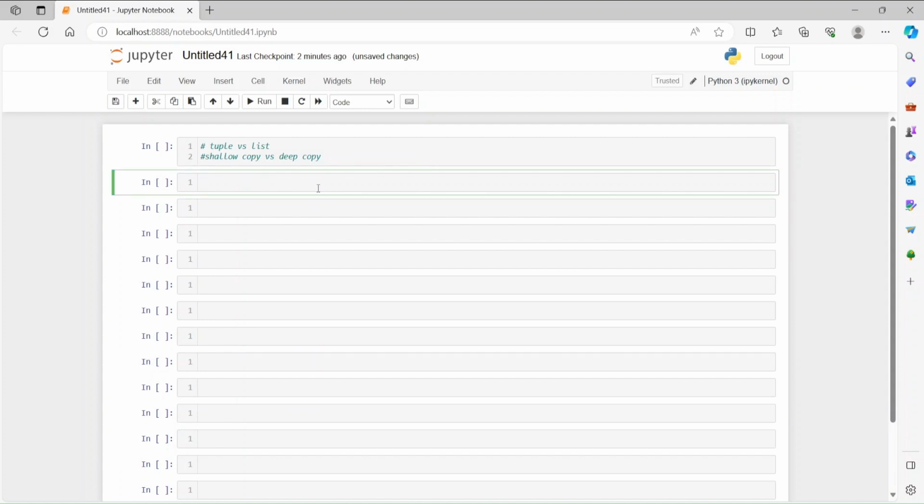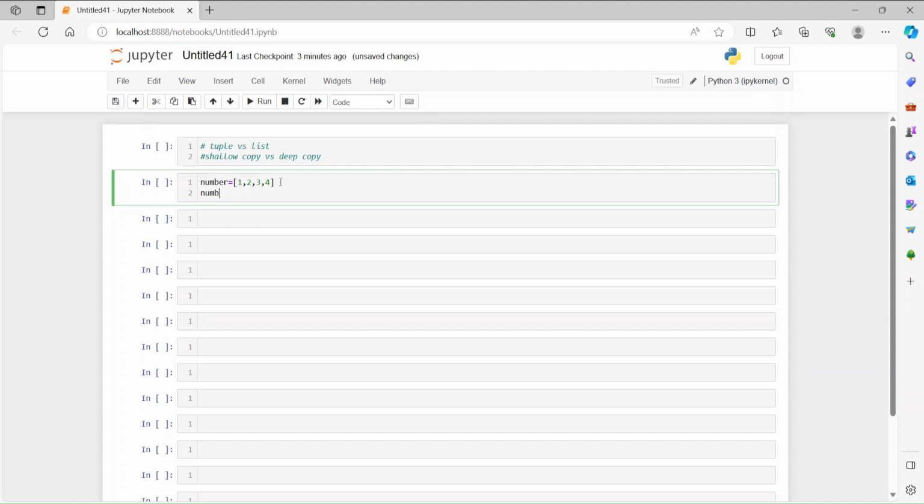So let me write a list. Let's say number is equal to 1, 2, 3, 4. This is how we can define a list. Basically in a list, we have a bracket, and inside the bracket we can assign some numbers, letters, strings. And a tuple, let's say tuple, we have to have round brackets when we define a tuple. So 1, 2, 3, 4.